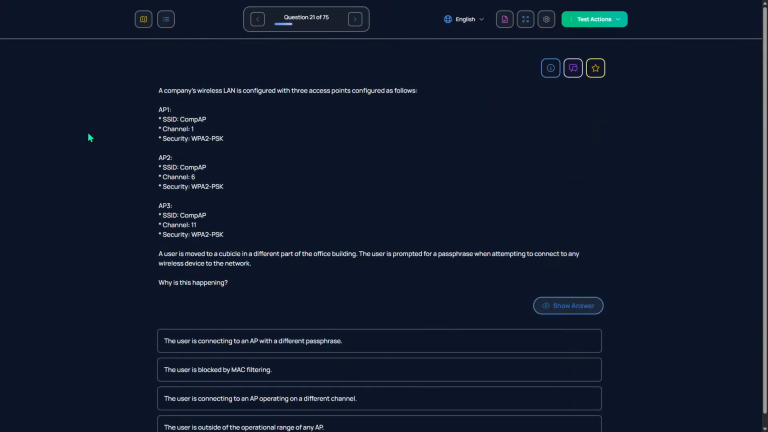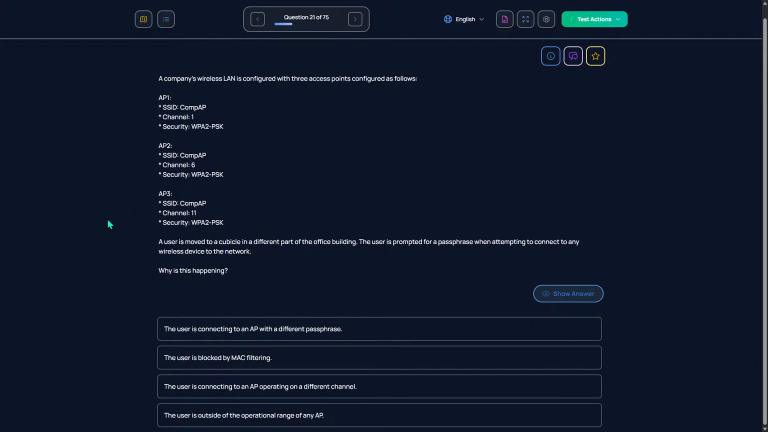A company's wireless LAN is configured with 3 access points configured as follows. A user moves to a cubicle in a different part of the office building. The user is prompted for a passphrase when attempting to connect to any wireless device on the network. Why is this happening? They're all using WPA2 pre-shared key, channels 1, 6, and 11. They all have the same SSIDs. The user has the wrong passphrase.